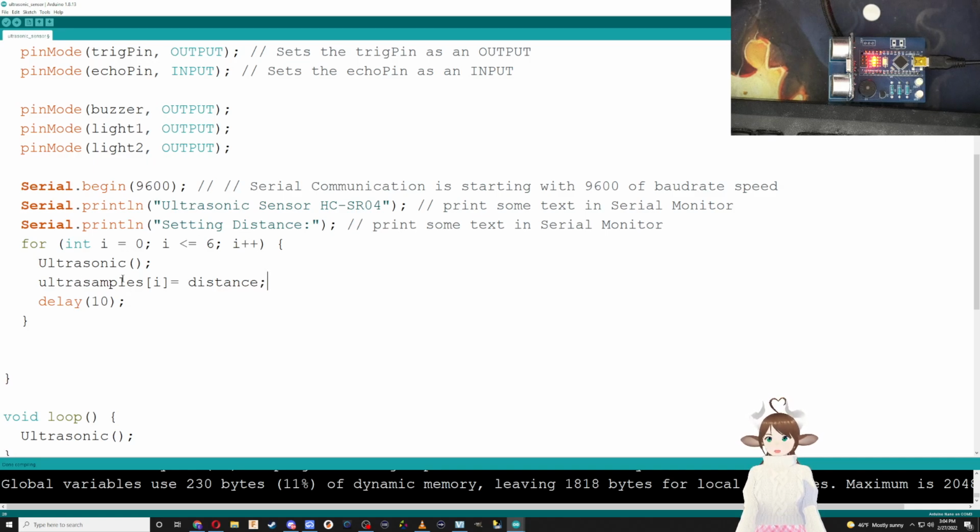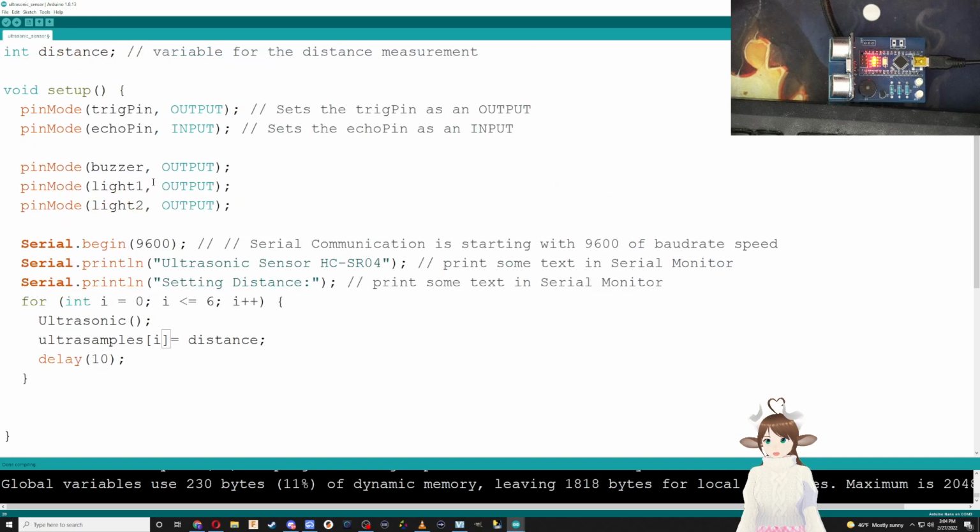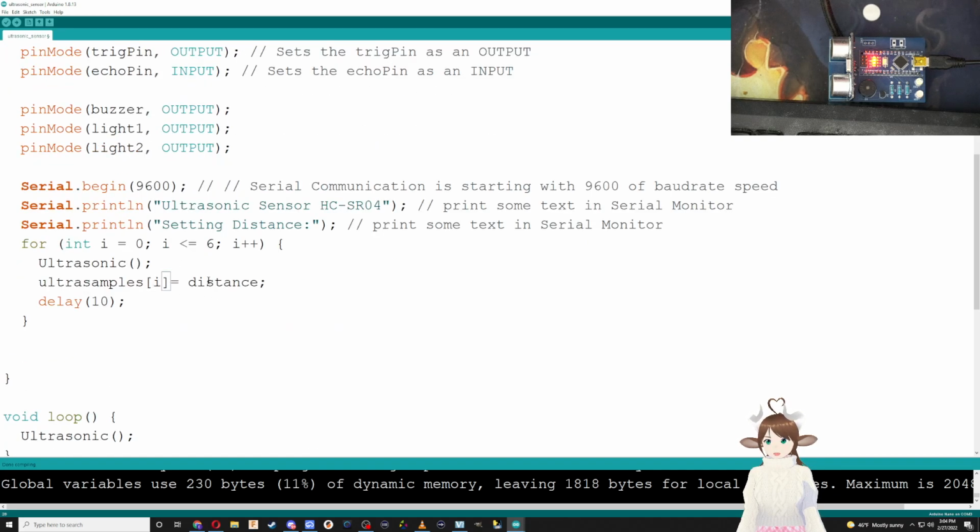Then we're going to do I++. Okay, so it starts off at 0. We're going to use the sensor function to figure out what the distance is. Then we're going to make the ultrasonic sample, which the I is going to stand in for, equal to 0. So it's the first one on the array. And then we're going to pull the distance from the sensor that we just got from the function. And then delay 10 milliseconds.